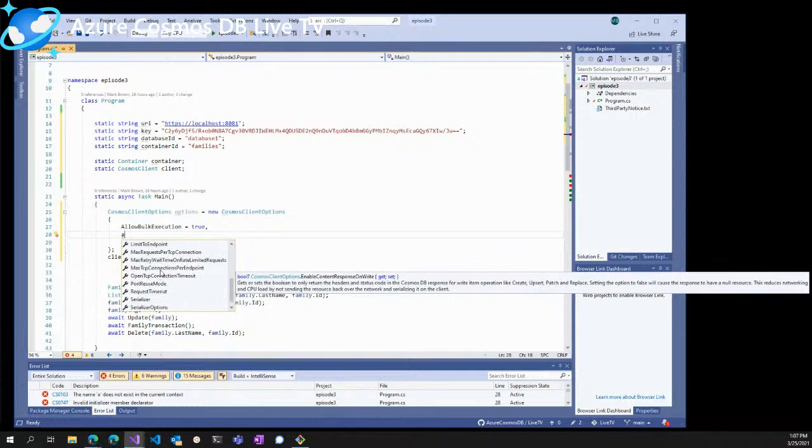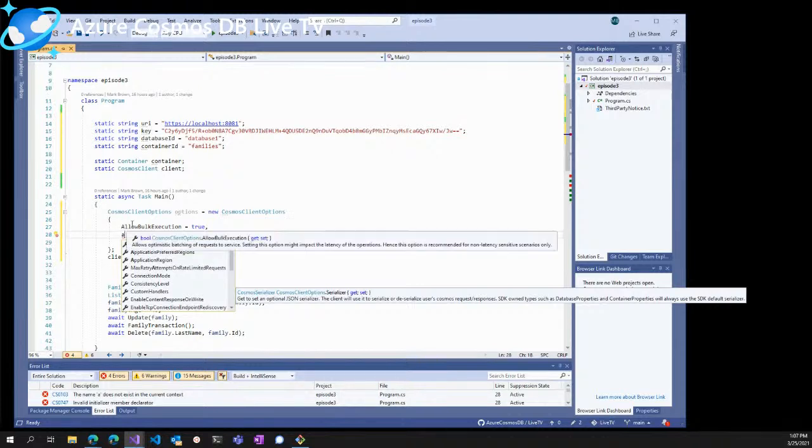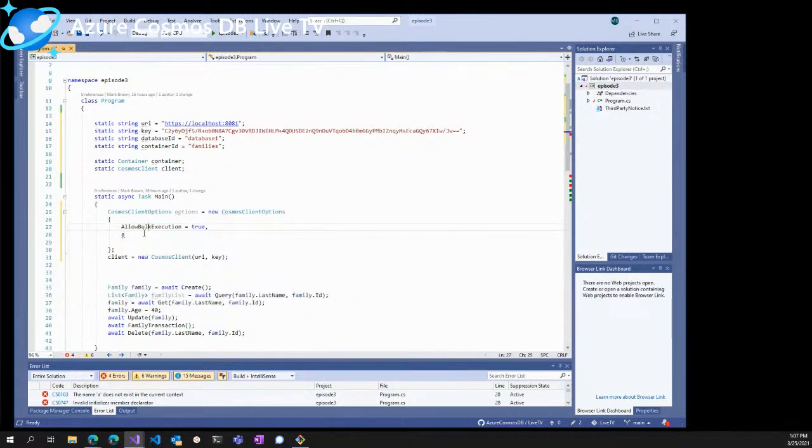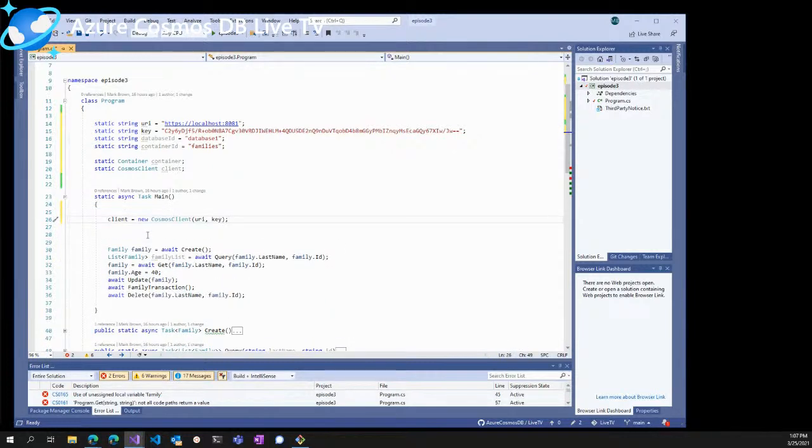Lots of other stuff in here. You can set request timeouts. You can create your own custom serializer, web proxy, lots of different things in there. I won't go through all of them, but some of the important ones there, definitely allow bulk execution is good. And then setting your application region is another option you can set. You don't have to set it. We're not going to set it here. But just wanted to show those to you there.